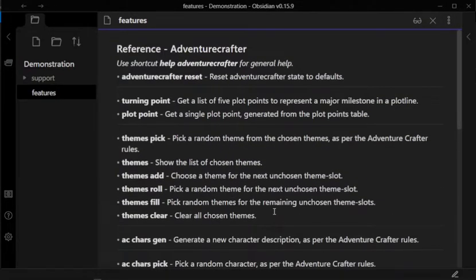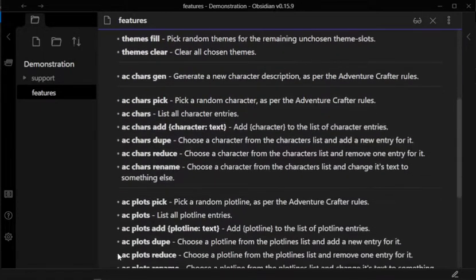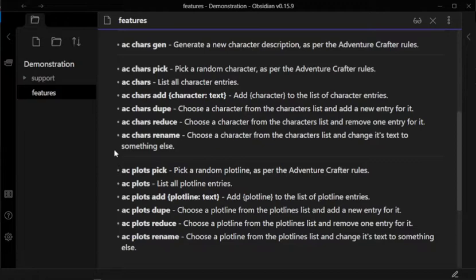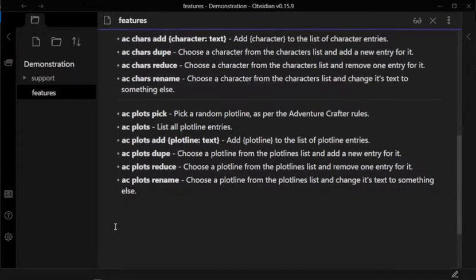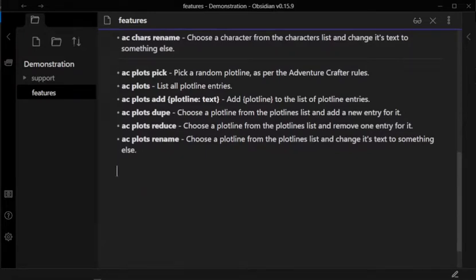The AdventureCrafter shortcuts file offers a lot of shortcuts, but they can be broken down by common functionality into 5 groups. You have the AdventureCrafter Reset, which allows you to reset the state of the shortcut file. You have Turning Point and Plot Point, which directly map to actions in the AdventureCrafter system. You have a bunch of shortcuts to manipulate themes. You have the AC Chars Gen shortcut, which maps to the AdventureCrafter action for generating a character. Then you have a bunch of shortcuts for manipulating the characters list, and a bunch of shortcuts for manipulating the plotlines list. I'll go over a rundown of how these work.